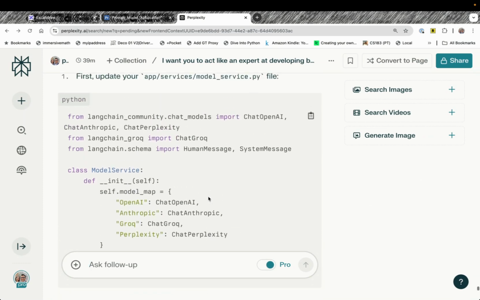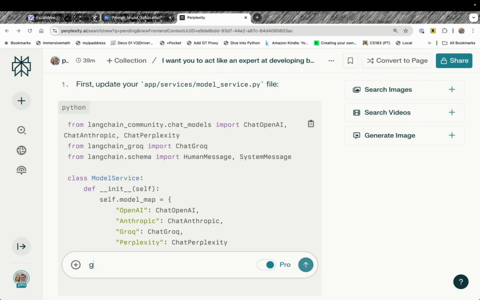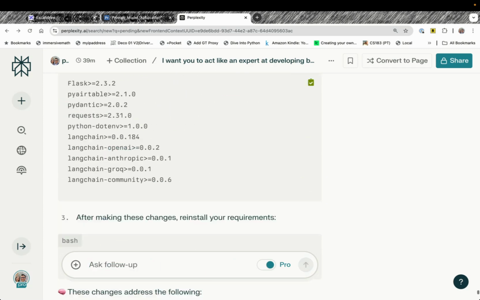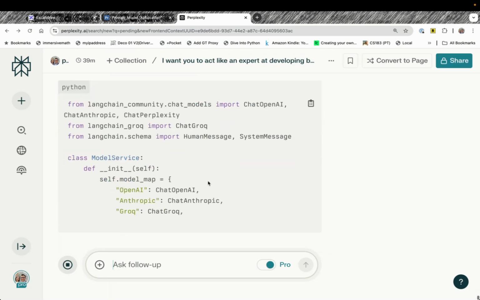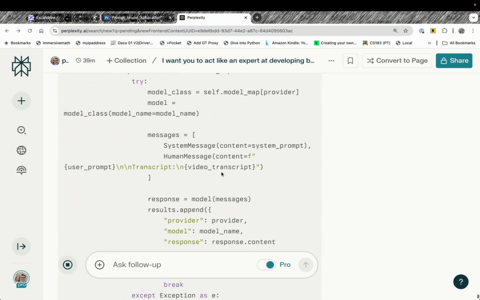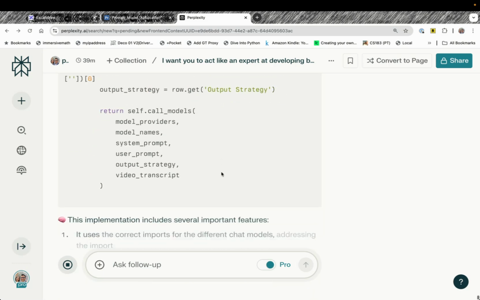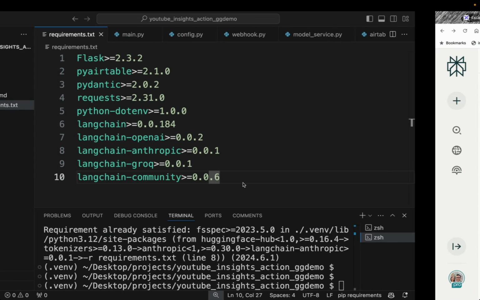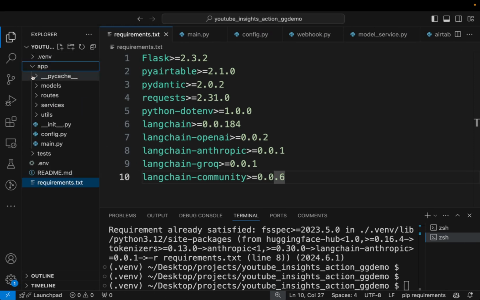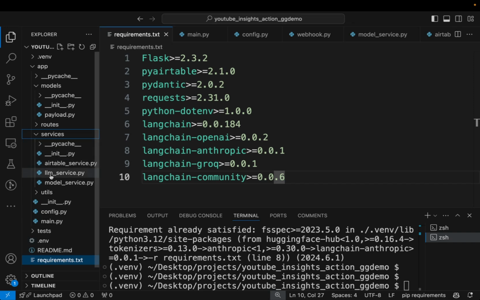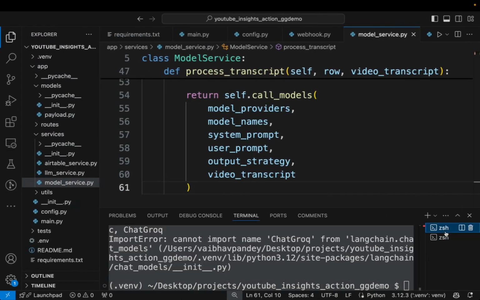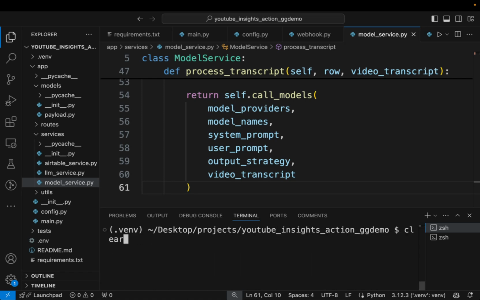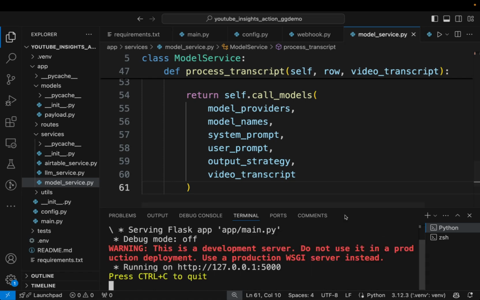I'll ask it to give me the complete code. Give me complete code for model_service.py. I don't want it to give me just the portions which have changed. There are times when I'm okay with it, but right now I'm not in the mood to go and search for what needs to be changed. So I'm just going to come to model service, paste the complete code, come back, do a Flask run, clear, Flask run, and the service is up.